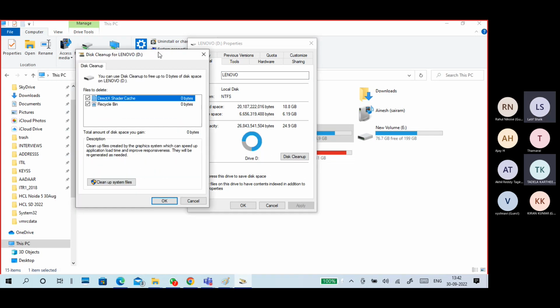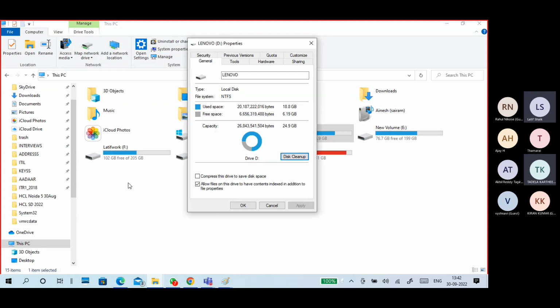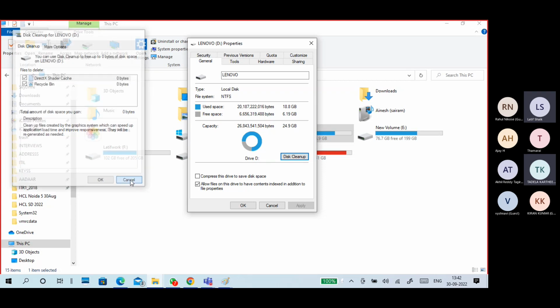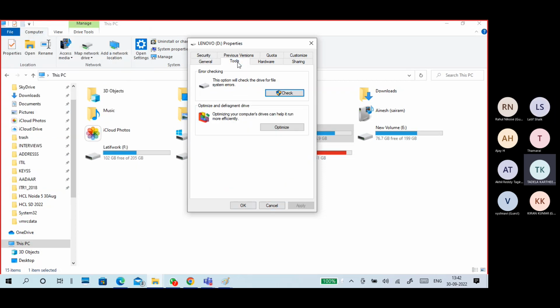Okay, so it will show not only this list, there are a lot of lists there, and also cleanup system files. You can go to cleanup system files. It will show a big list, not like this one. Click OK to clean it. I'm not doing it. Next is tools, error checking, optimization.